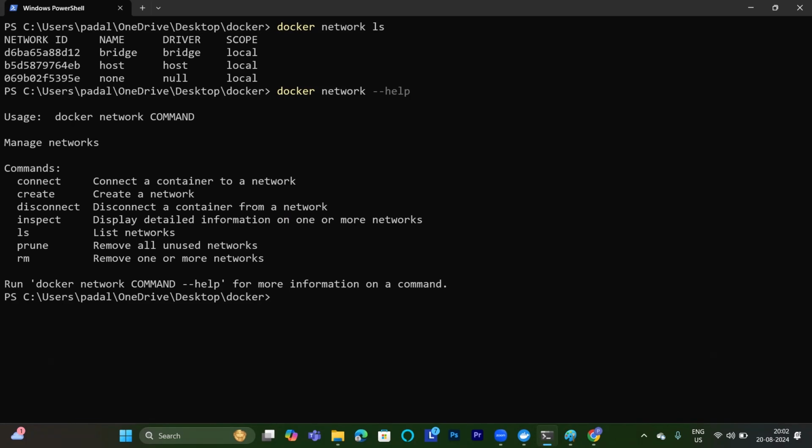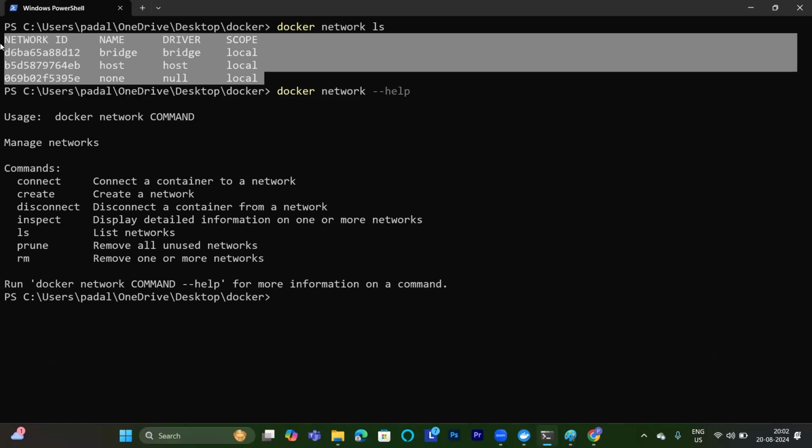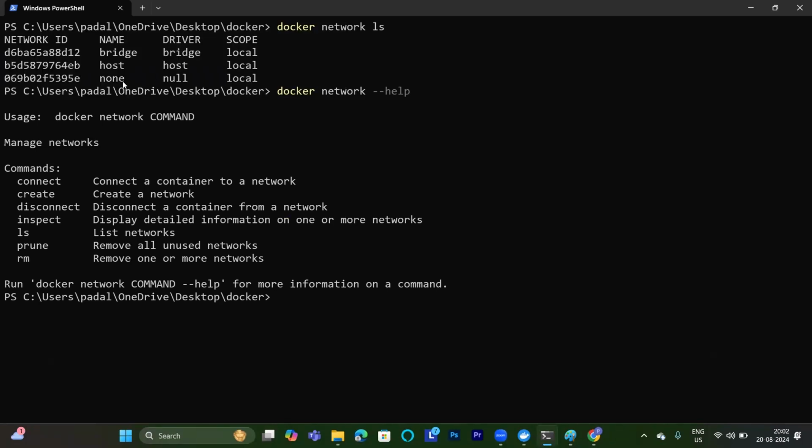We need a specified network. Docker network --help. If I go to docker network ls, it will give me the list of networks. By default, there are three networks. The first one is none, the second one is host, and the third one is the bridge network.